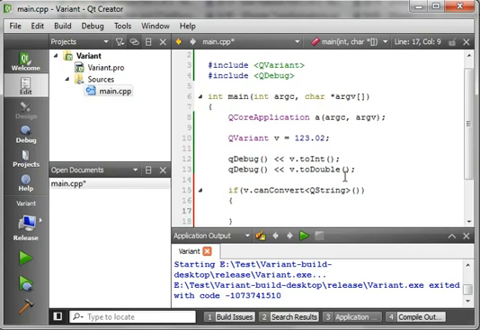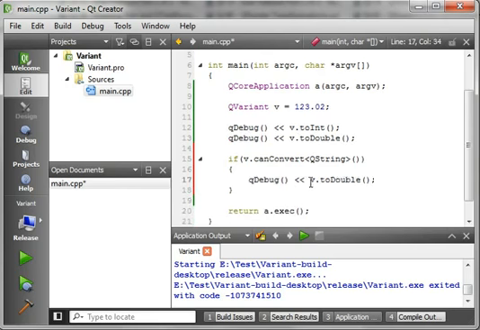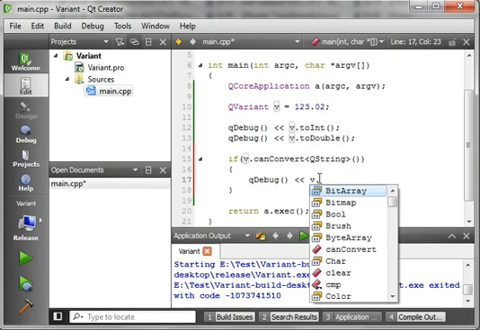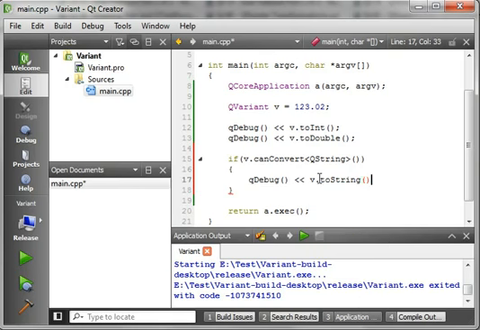So if it can convert, then we're just going to say toString. You could have very easily just said qDebug v toString without this canConvert, but we're just doing some very basic error checking here to see if it can convert.